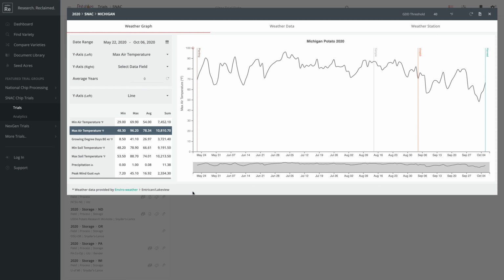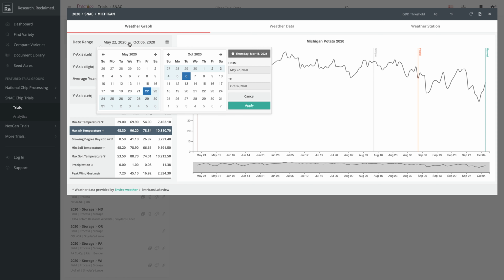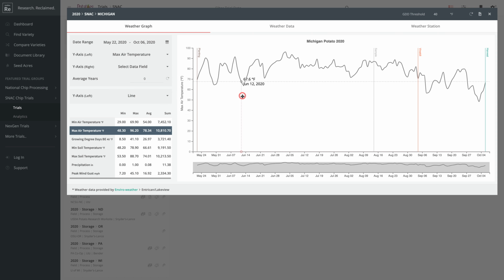The first thing that you'll notice is that it defaults our date range to be from the date of planting to the date of harvest. Now, if you're interested in expanding that date range out, you can go ahead and click anywhere in these calendars and then hit apply. But we're going to look at the planting date all the way to the harvest date.